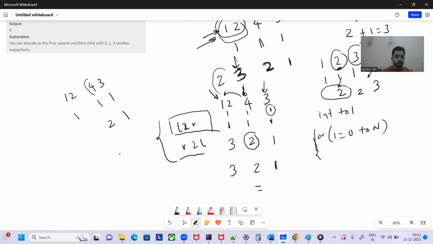Now 12 is greater than 4, so it should have one more candy than 4. Then the child with 4, right? So it should have 3 to 1. See, we are getting the resultant array 3 to 1. So this would be the approach.